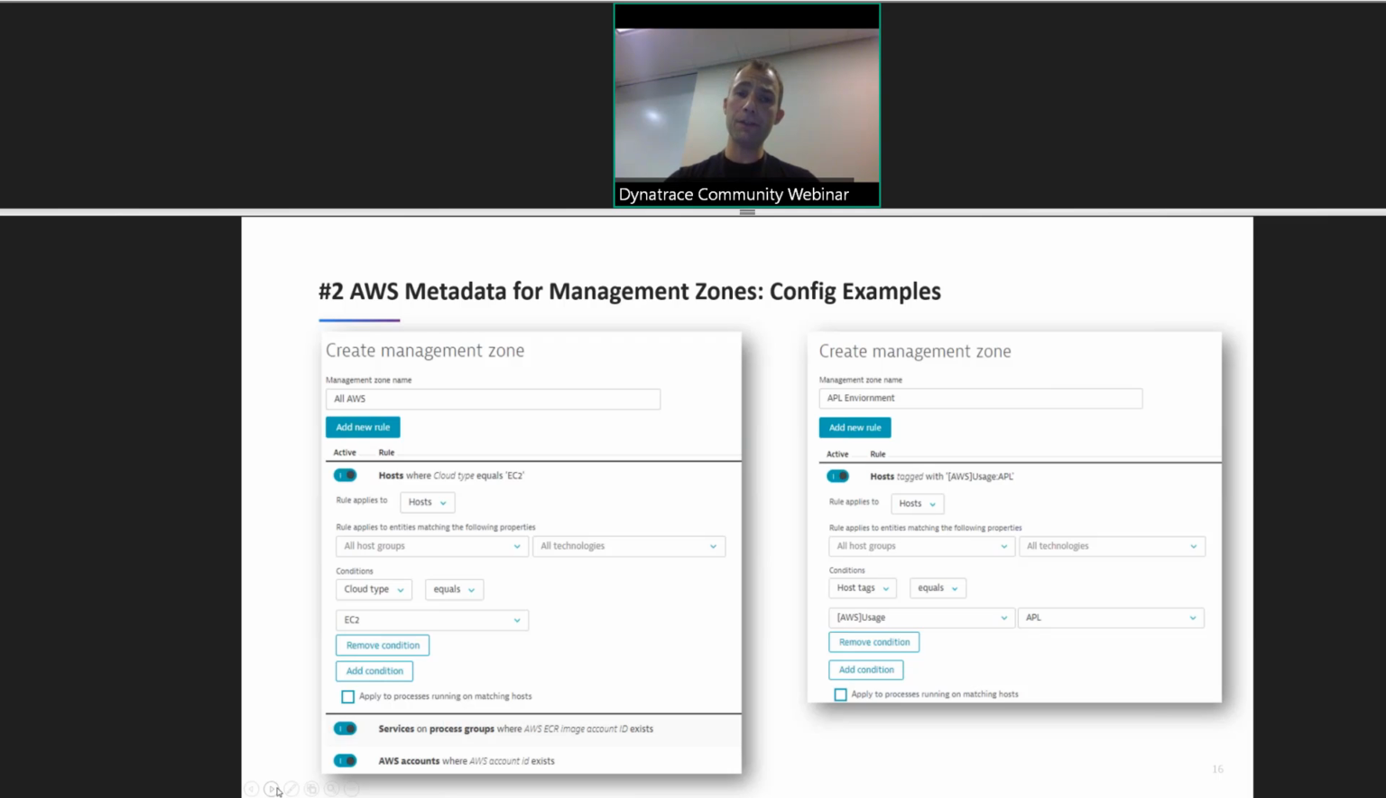The other thing, which I believe is very important, and is more of an advanced thing, is the concept of management zones. If Dynatrace is monitoring, hopefully, full stack everything, you want to say certain people should have access to certain data. The way this works in Dynatrace is through a so-called management zone. You can create a management zone and say, I have a management zone for, let's say, everything in AWS. Then you create a management zone with a filter that includes all the hosts where the cloud type is EC2. Then maybe, like in this case, I have an APL environment. That's a particular application environment.